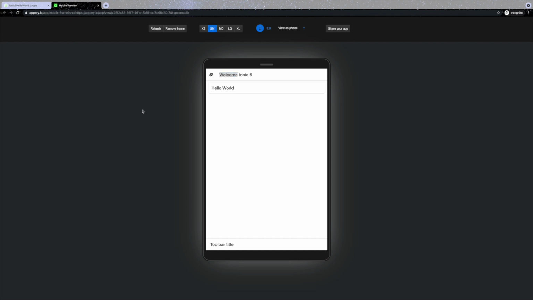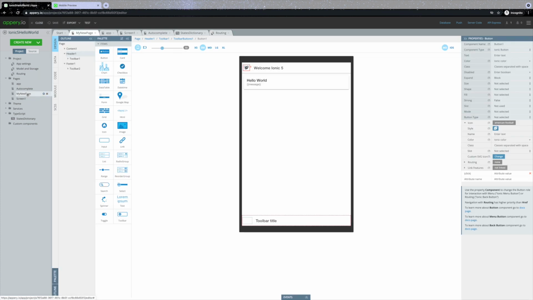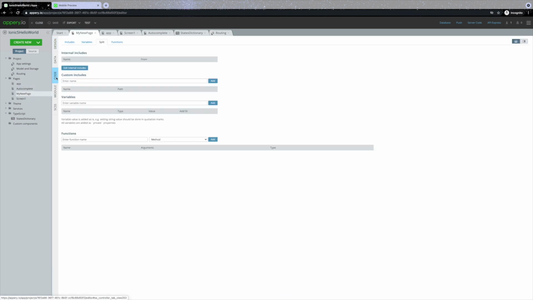So let's add some very simple logic to our app to make it a bit more interactive. Go back to the app with the editor, select My New Page, and switch to its code panel, which is used to add and define app includes, variables, and functions. There are 3 corresponding tabs, includes, variables, functions, where all of these can be defined, but it is a good practice to use the split tab to take control of all of them in one place.